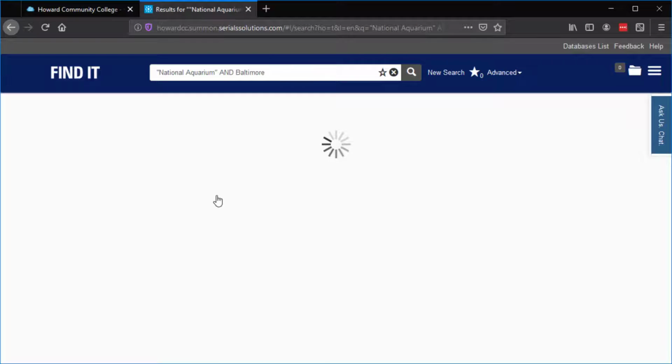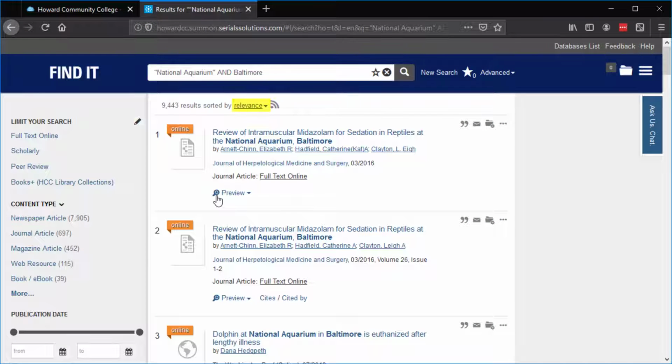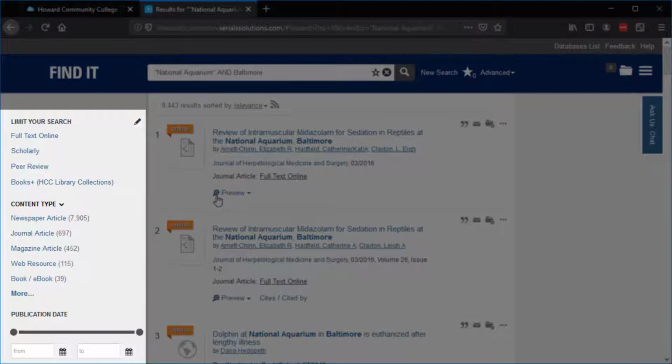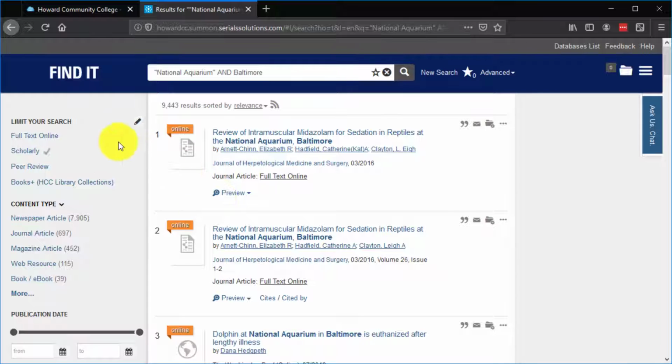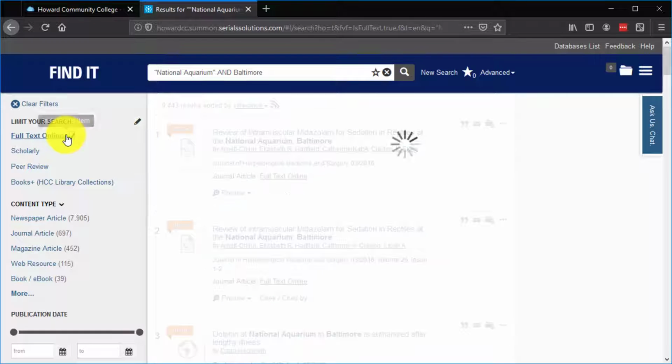A new tab will appear. The results are sorted by relevance in the middle of the screen. Let's use the limiters on the left side to refine our results. First, let's click Full Text Online to see the entire text of articles.